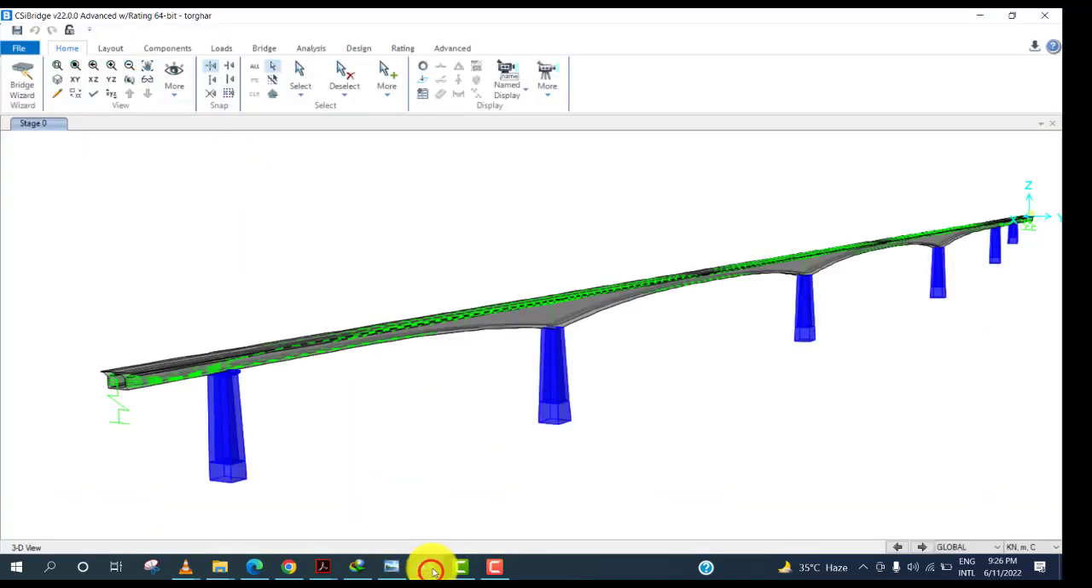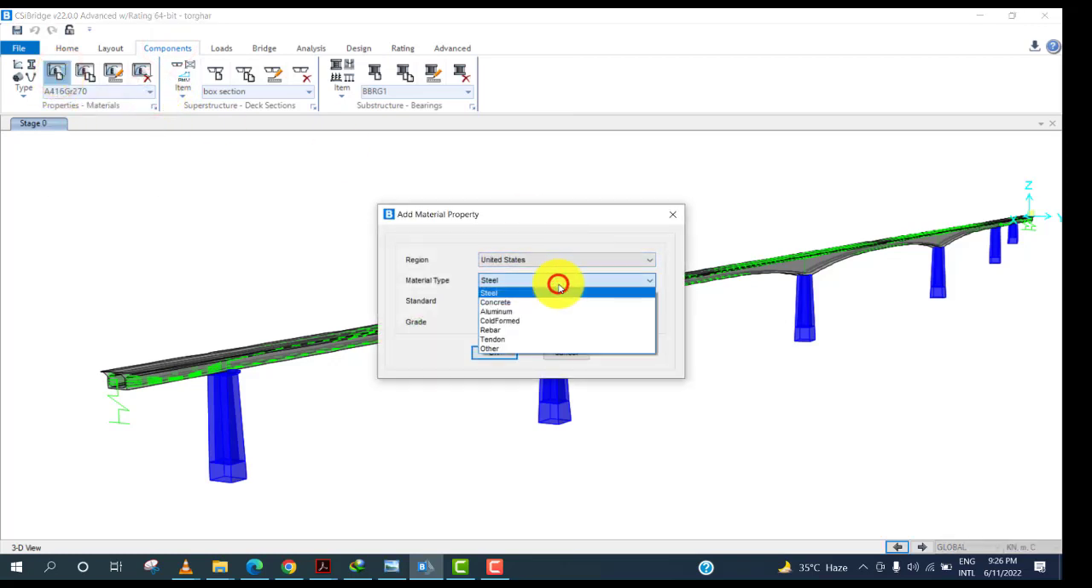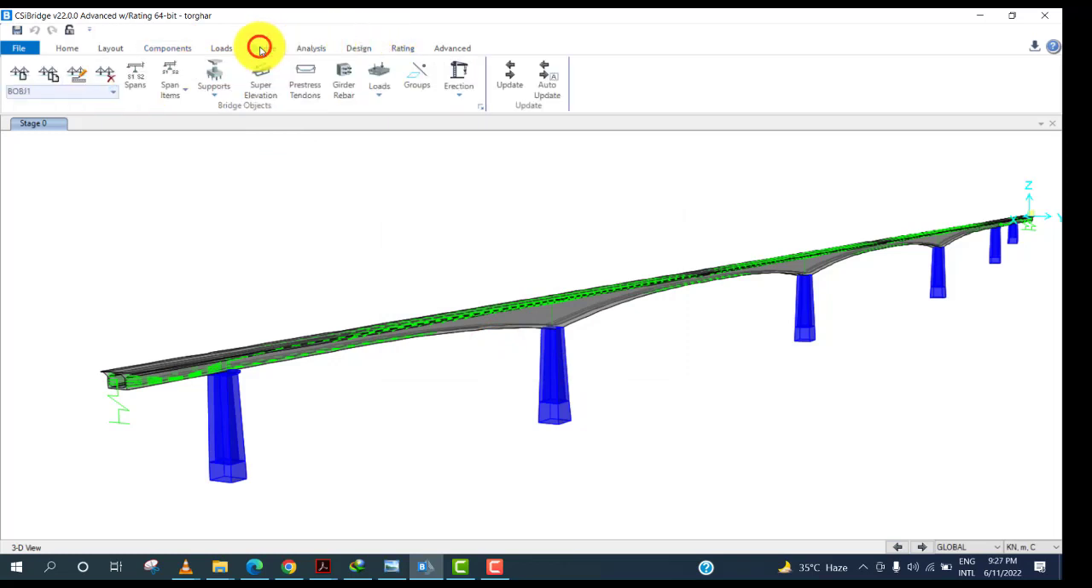Okay. So first of all, to define tendons, you have to define material properties. We will come to the tendons, and ASTM 416 is the most used, with grade 270. So we are using high grade. We have two grades, grade 250 and grade 270, but in this bridge, we are using grade 270.